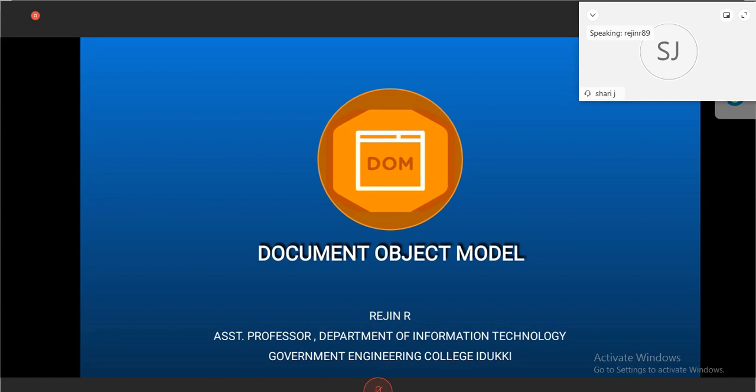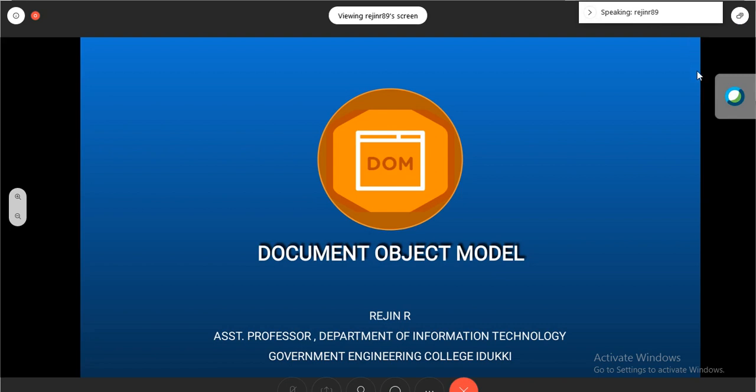Our topic of discussion is the Document Object Model. This is an important concept, one of the core concepts in the case of dynamic web pages. So let's start with the DOM.